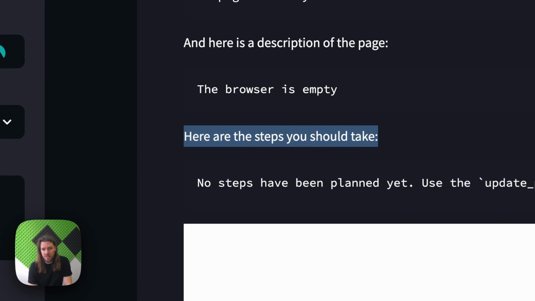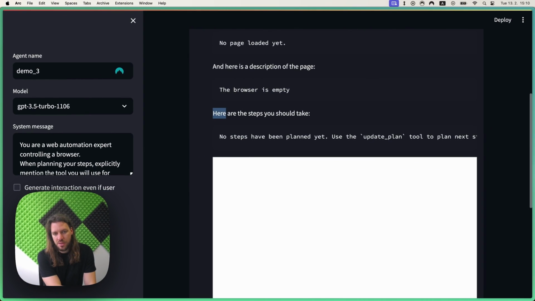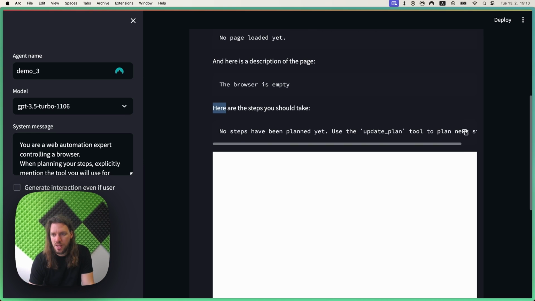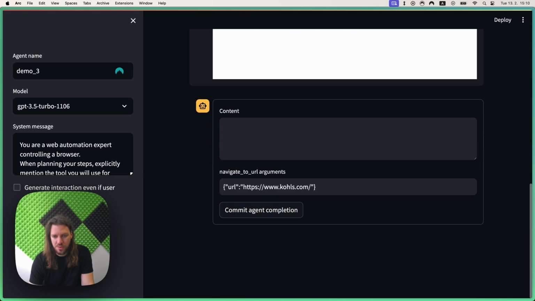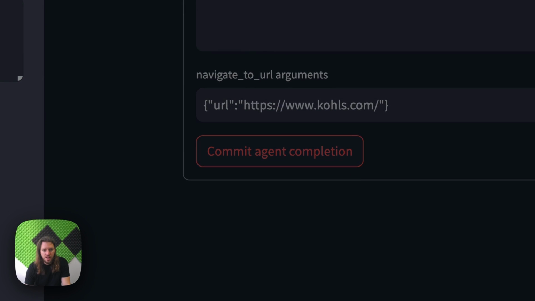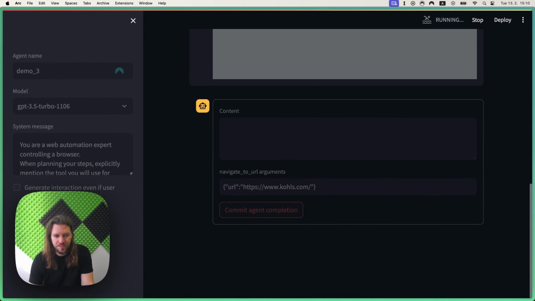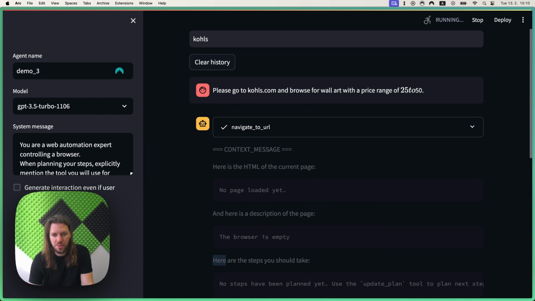And then we have the same plugin as we had for the note taking. We can take the plugin and use it in the notes example, but the same plugin is going to be very useful for web automation as well. This is the reason for structuring the code as plugins, because then you can reuse them. And it wants to go to the Kohl's website, so let's just commit this completion and let it do that. And I can show you how the actual HTML looks. It's just going to take a second to load.